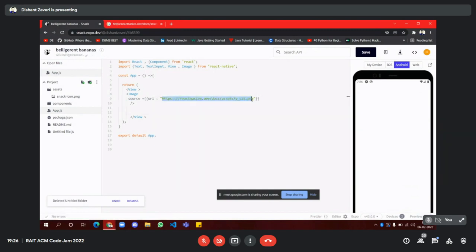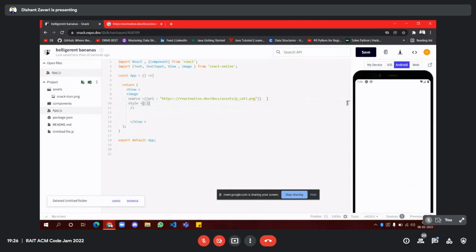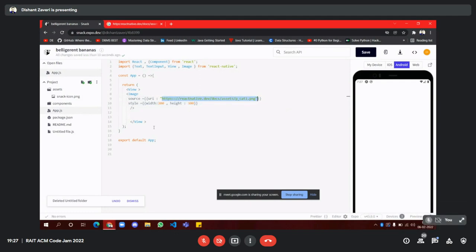I don't know why there's no image. Okay, one minute. I guess the link is wrong. I have not given a style. For every image, you have to give a style, or it won't be displayed. You always have to give a width and height for your image. So give a random width and height, like 200 and 300. Okay. I don't know why the image is not loading. I guess the URL is wrong. So you just have to write the proper URL, and your image will be displayed here.